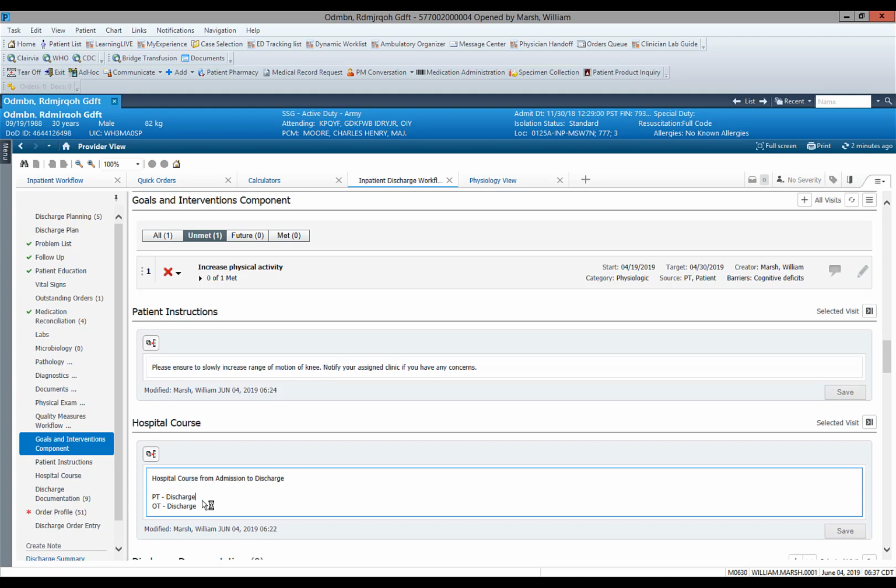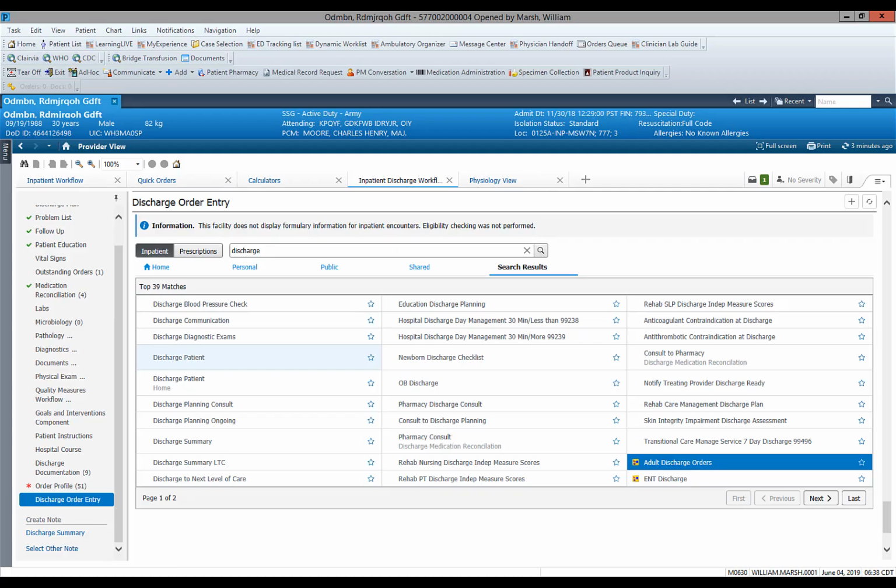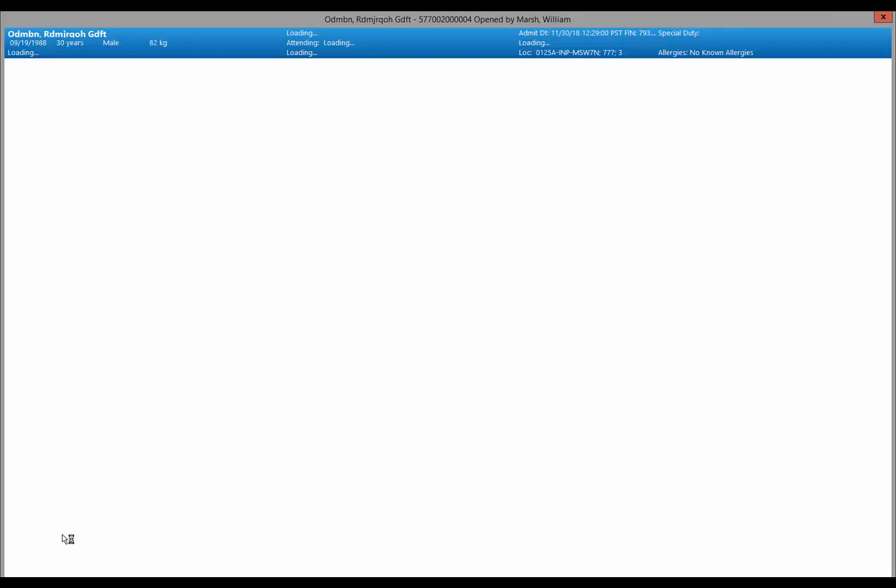Within hospital course, this is a multi-contributor component which incorporates the multidisciplinary team input to discharge. This component outlines the patient's hospital course from admit to discharge. The discharging provider makes final edits, which are then saved in the final summary. Once this is complete, we can create Discharge Summary.